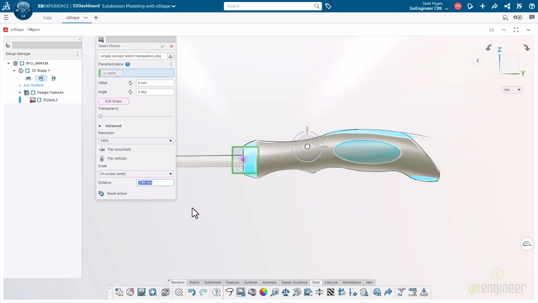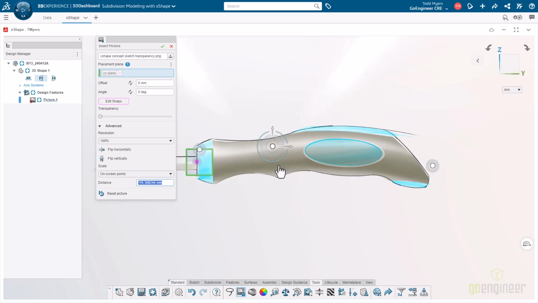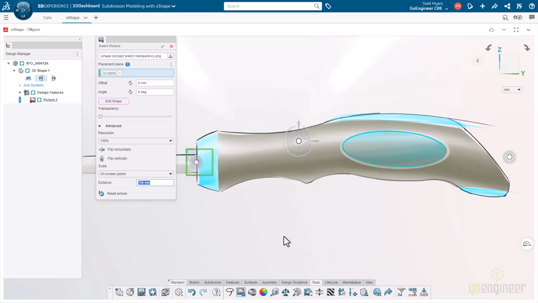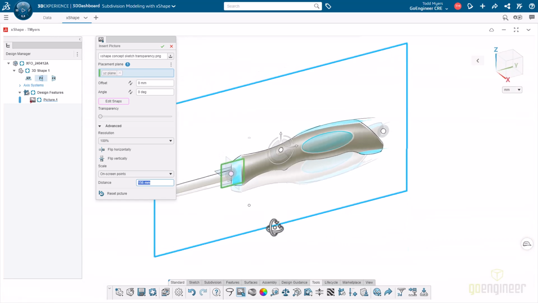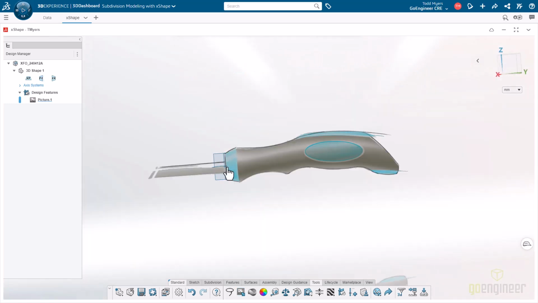So let's look at a third option for scaling. This is to scale between on-screen points. What we do is we position the points and then simply enter the distance that you want between them. For this handle, I want a length of 156 millimeters, so I'm just going to type that in and it will scale the image appropriately. Now we have our reference image inserted.